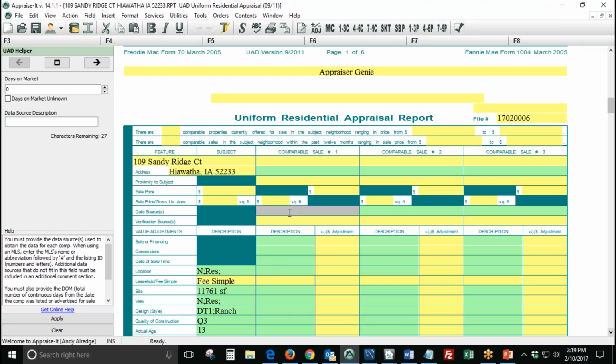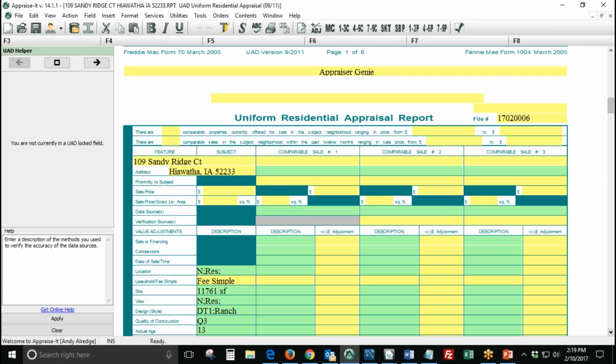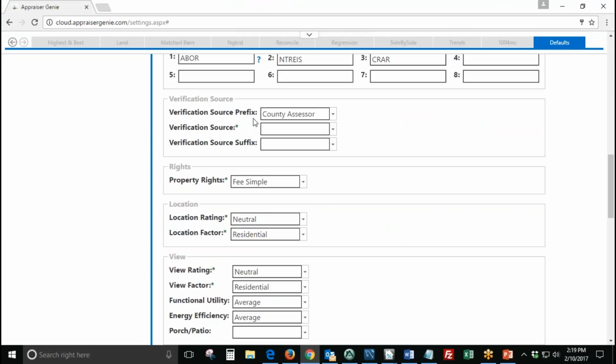That goes in data source. My apologies. Verification source just says, where do we pull this information? Do we pull from MLS, the assessor, wherever it comes from? And this goes back to right here, this box.